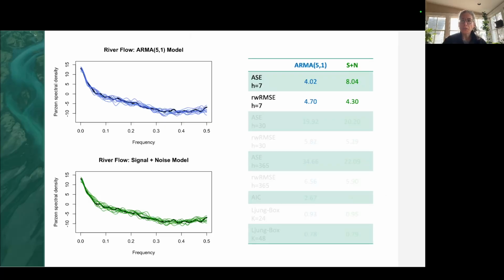I forecast on 3 horizons: a 1 week, a 1 month, and a 1 year horizon, and here I'm showing you the ASE and the rolling window RMSE for the 7-day horizon. Both models, the ARMA in blue and the signal plus noise in green, have very similar values, with the ARMA having slightly lower ASE value.